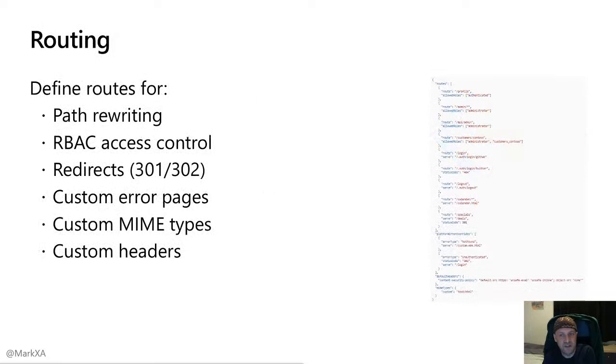It supports routing, so you can define path rewriting, which is useful if you're, for instance, taking an old content management system and having to rewrite paths to a new format. It allows you to define the access control using RBAC. So if you're logged in, your authentication provider has roles, then you can define which areas of the site particular roles are allowed to access. It'll allow you to do redirects, either temporary or permanent, and it also allows you to define custom error pages, custom headers that you need to return for security reasons or whatever, and custom MIME types for specific types of content.